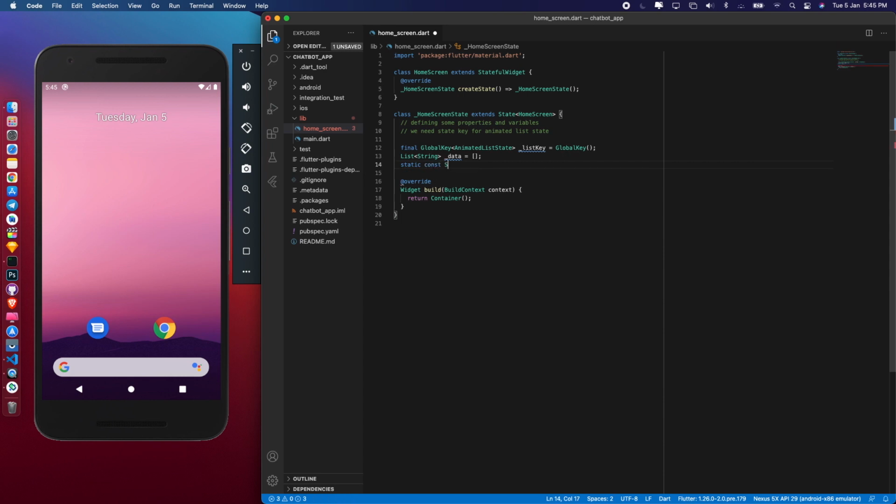We'll need some other properties like a static constant. All the queries will be posted to this bot URL. So we don't have that now. Now let's create that first.